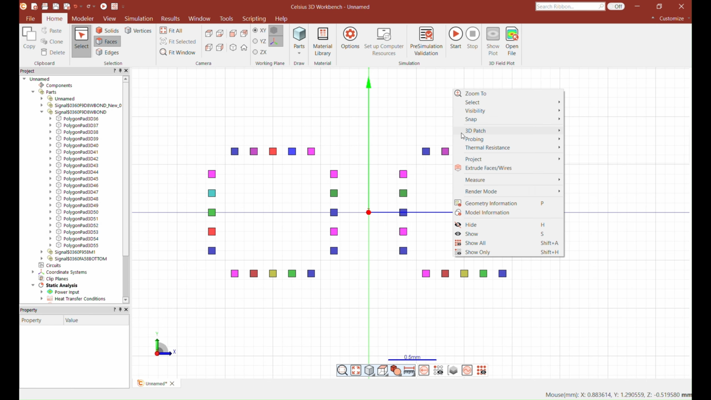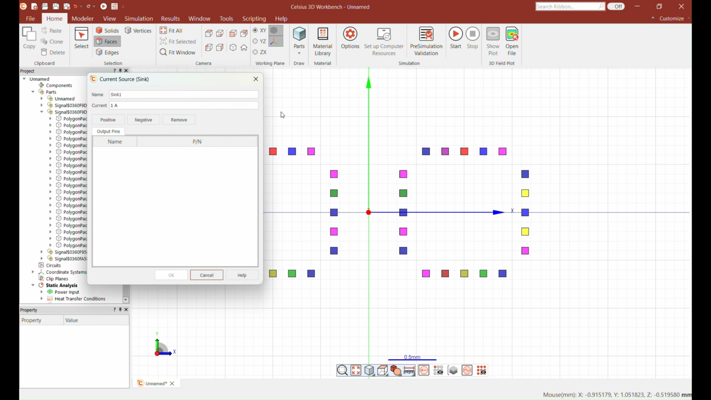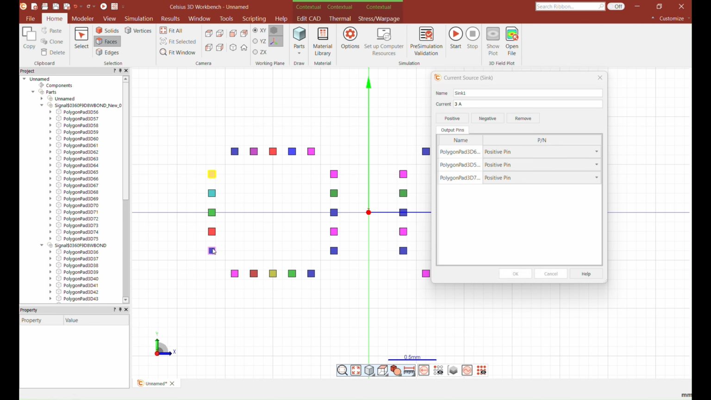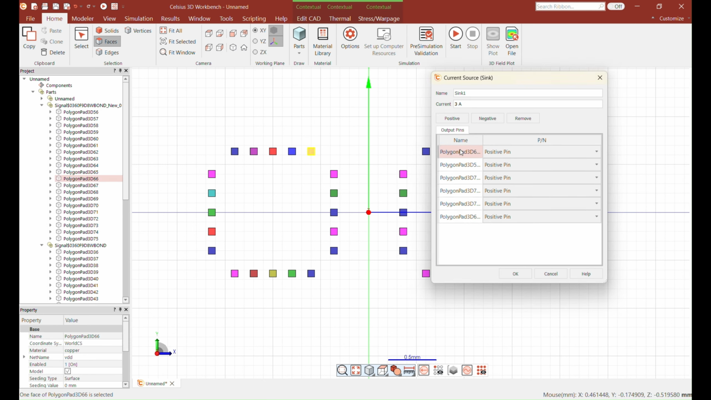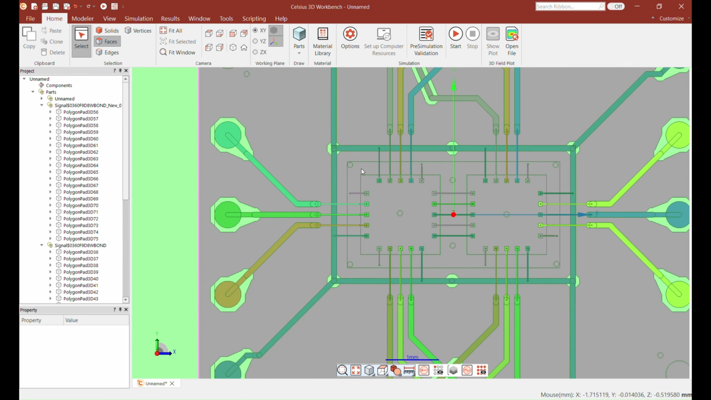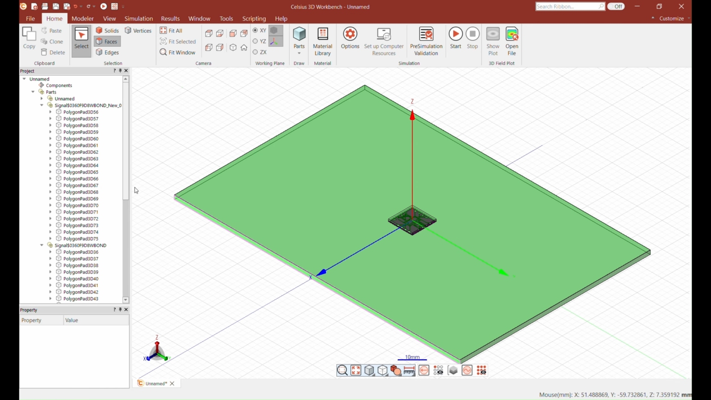I'm going to right click, 3D patch, create sink. This will have a current of 3 amps, and I'm going to select my pins over here. Alright, this one will be a negative pin, this one also will be a negative pin, and I believe this one will be a negative pin. Alright, so let's select show all. Now that I have done all of my setup, I can start my simulation.